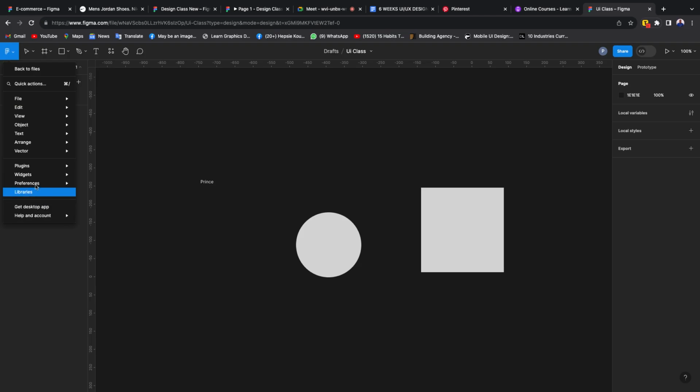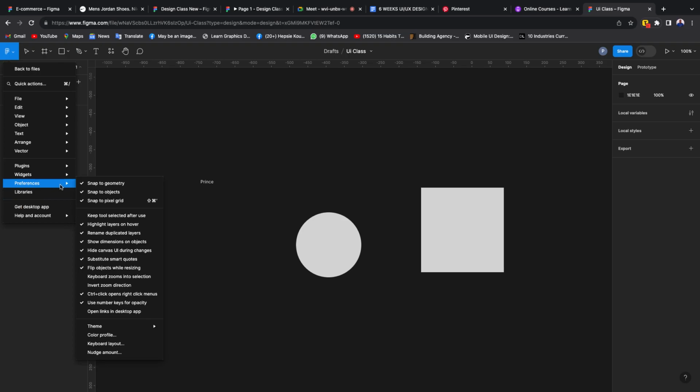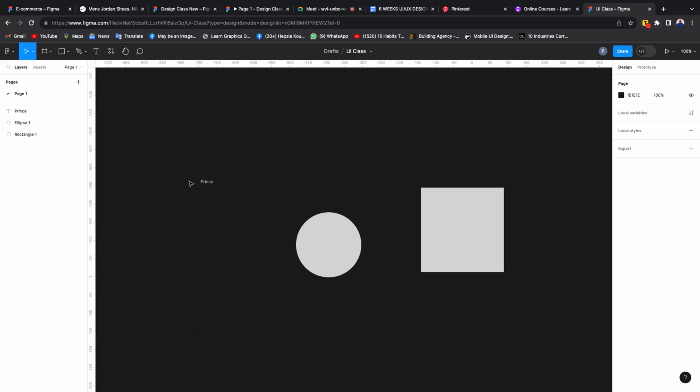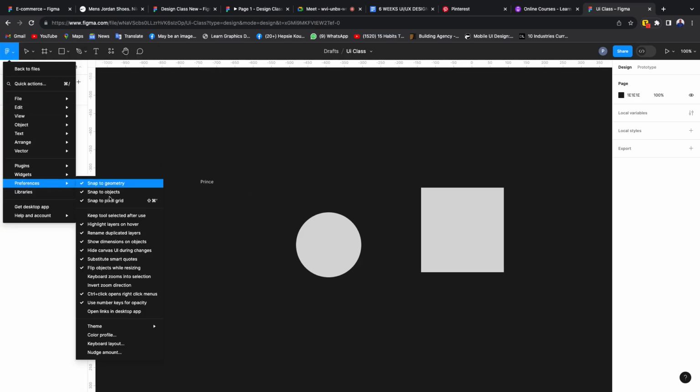You can change your preferences from dark mode to light mode. You can change your theme. If I change it to light, are you seeing it has changed? But I like dark mode. You can do a whole lot, but this is not our goal for tonight. The goal is to help you know the tools.